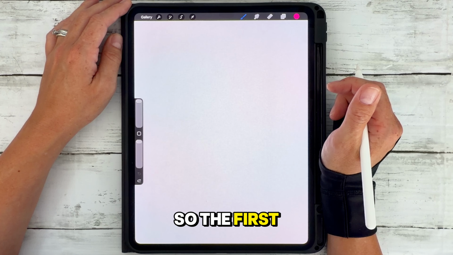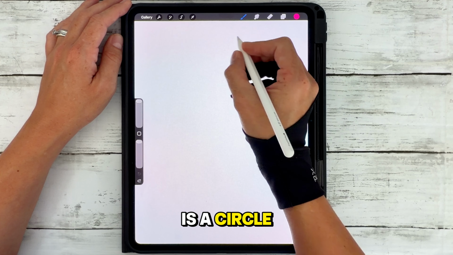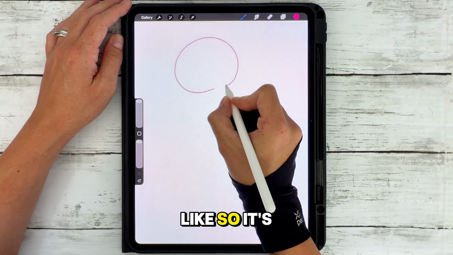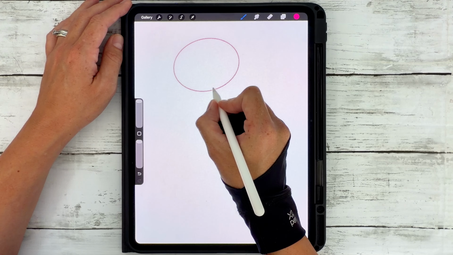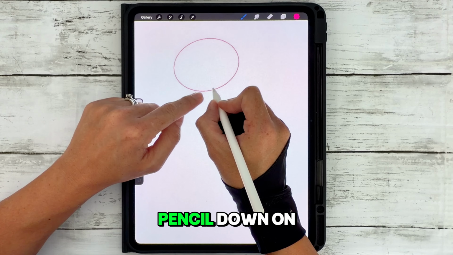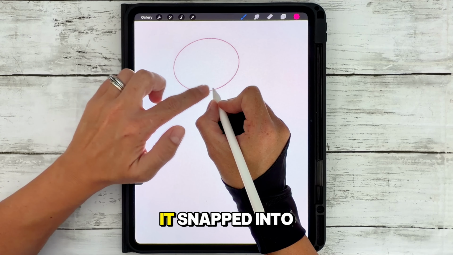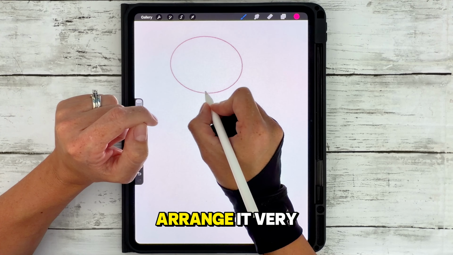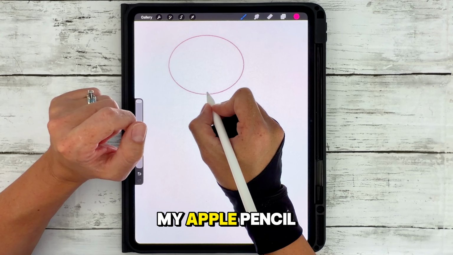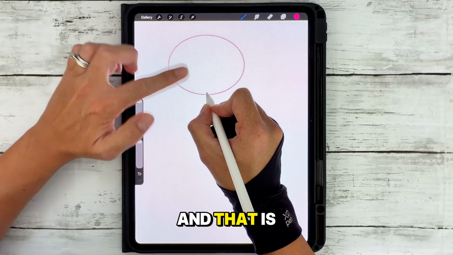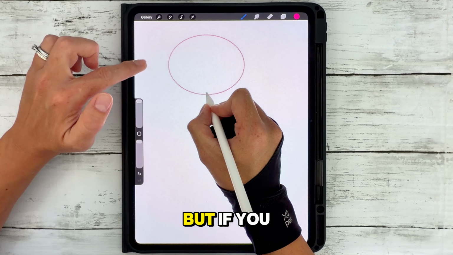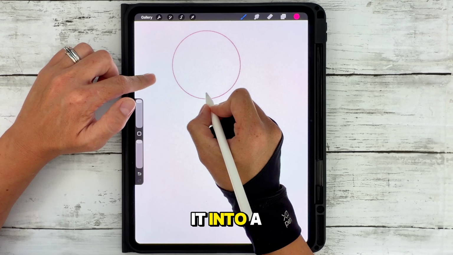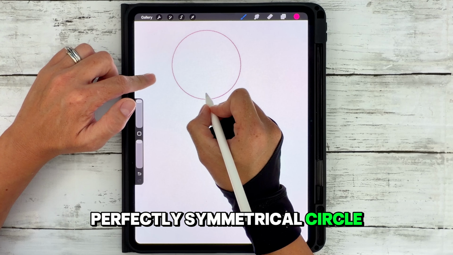So the first thing I'm going to show you is a circle. What you're going to do is draw your rough circle like so. It's a pretty bad circle. And if you hold your Apple Pencil down on the screen, you'll see that it's snapped into this ellipse circular shape. I can move it around, arrange it very slightly without lifting my Apple Pencil. And that is called a QuickShape. But if you tap the screen, it quickly snaps it into a perfectly symmetrical circle.